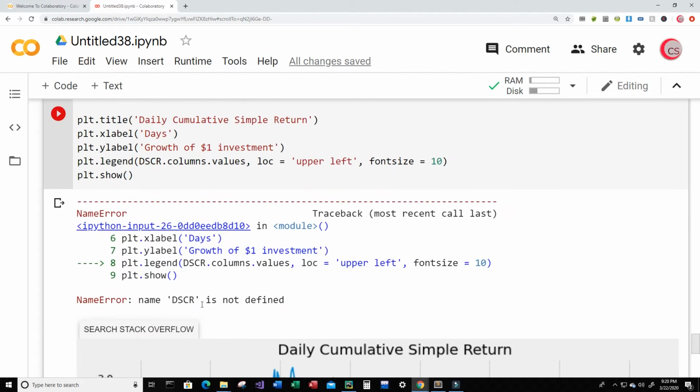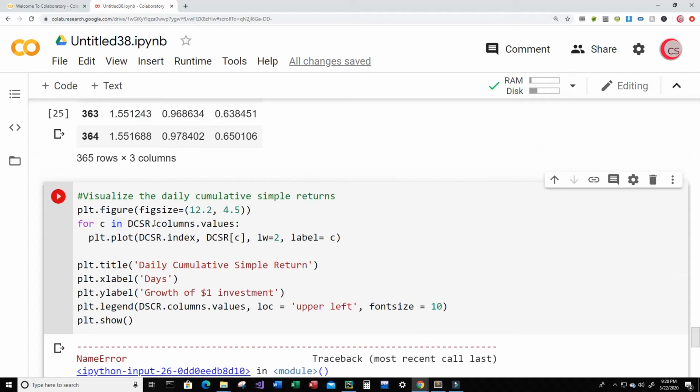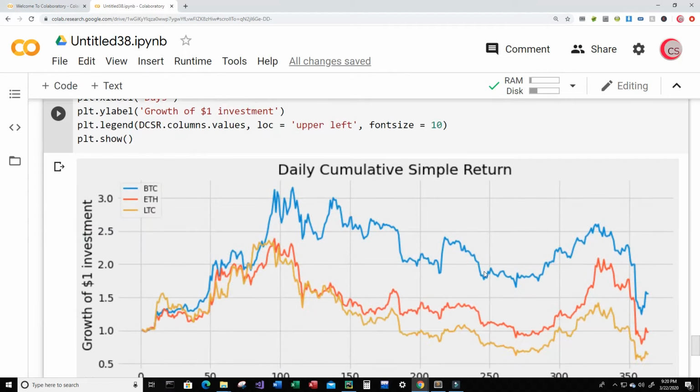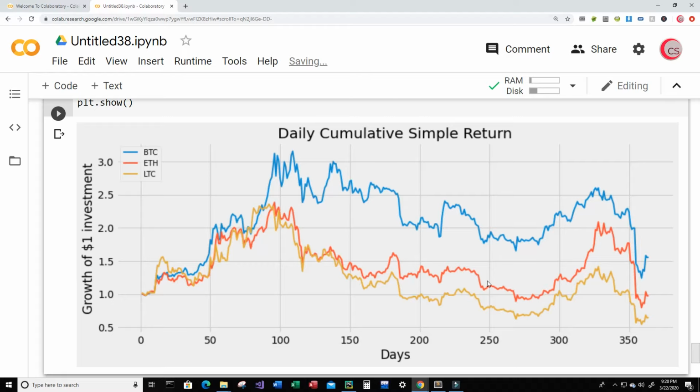All right, so I messed up DCSR. I'm misspelling it. It's DCSR here, and let's run this. Okay, so now we get this nice chart or graph called daily cumulative simple return, and now we can take a look at what would have happened if we had invested $1 a year ago in all three of these assets. So of course we would have invested $1 here.